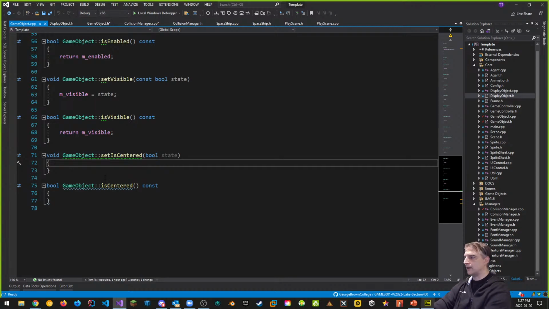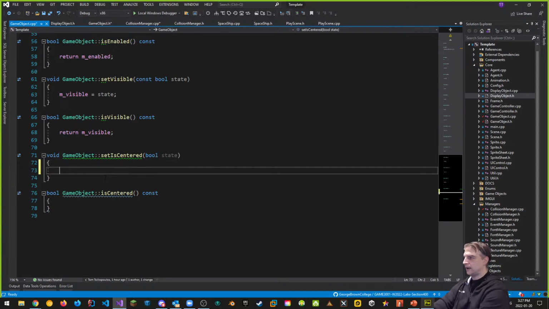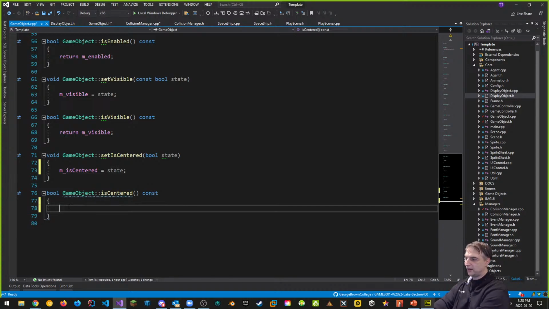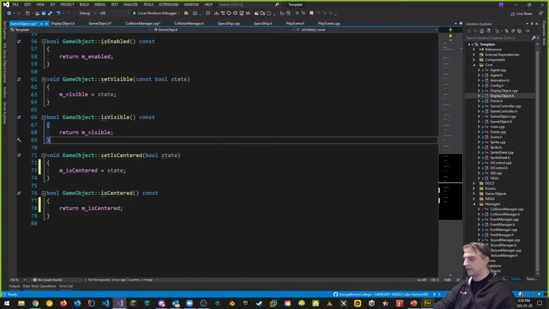Okay, so what I can do in set is centered is say that m underscore is centered is equal to whatever the state is, centered or not. And I can also return m underscore is centered. So I can get access to this private variable that's way up the food chain right now.